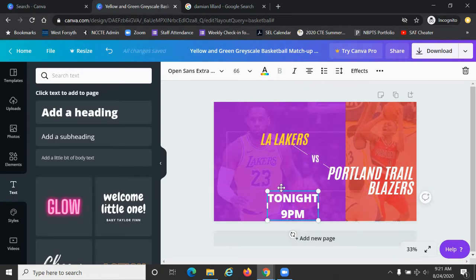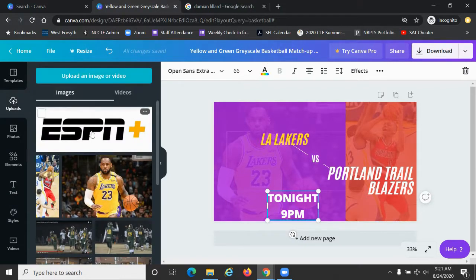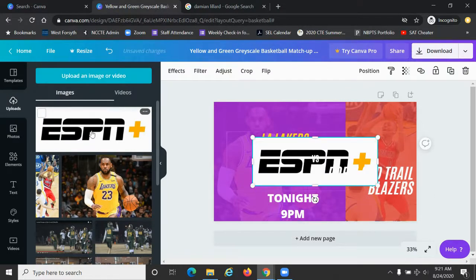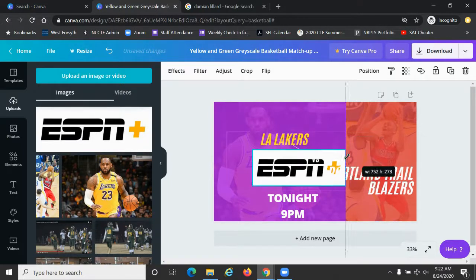The last thing I want to put in here is just another logo. I want to do one I could find that I could use for free. I did try TNT. That one didn't work too well. I did find a free one for ESPN. So I'm going to click on this ESPN. I've already uploaded it to Canva. And I'm going to bring that in too. And I want to resize this and move it around.